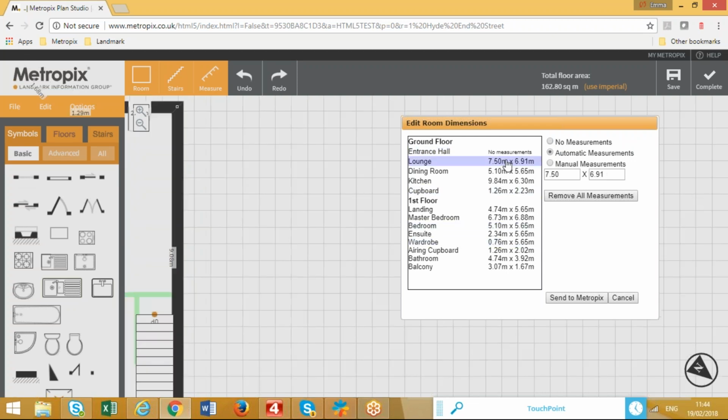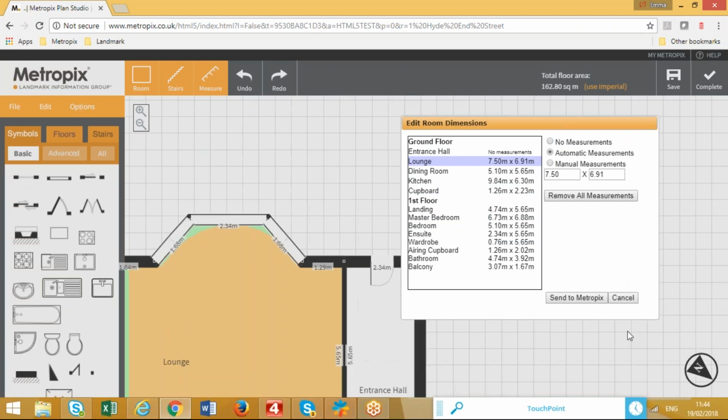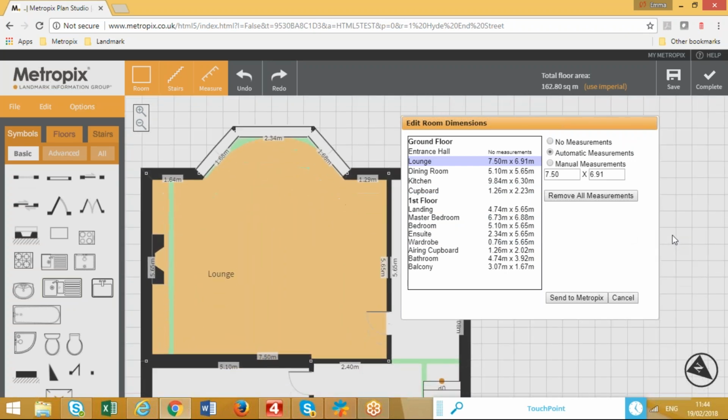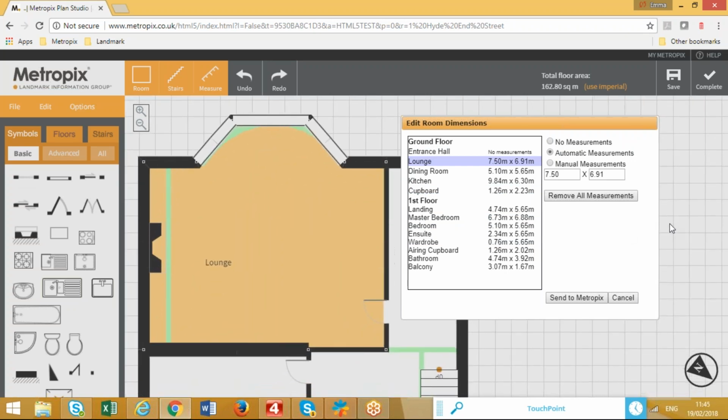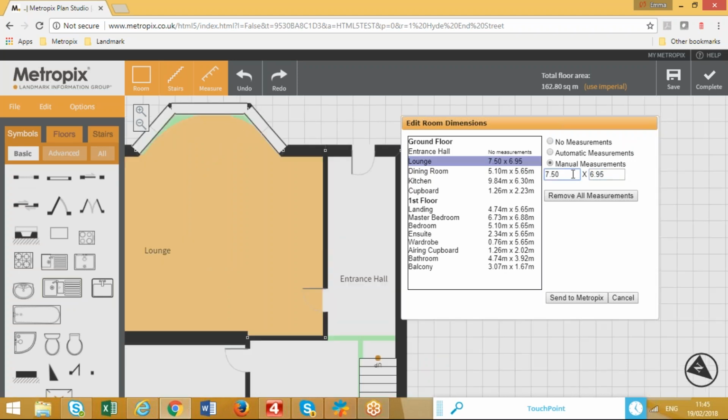If I click on the lounge, oops, it might be that those measurements are correct. Or it might be that I didn't get them quite right. So maybe it wasn't 6.91, maybe it's 6.95, for instance. You can type in the measurements here. You'll see if I type them in, nothing actually changes on the floor plan. So it's going to just override what's displayed on the finished plan itself.